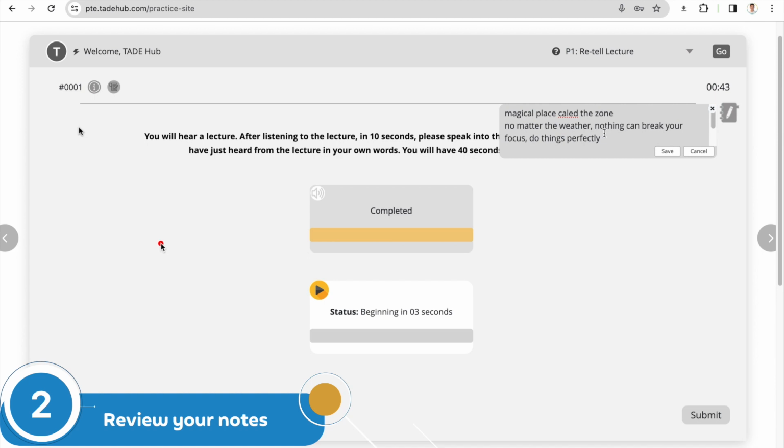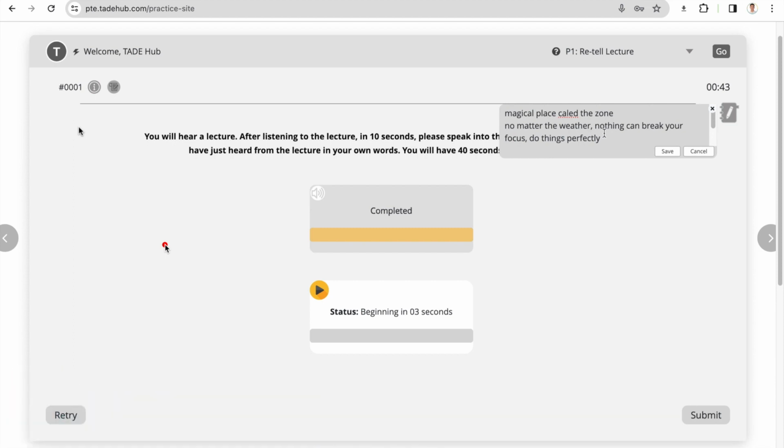Here we come to step 2, review your notes. Please remember that we have only 10 seconds before our 40 seconds of speaking. Therefore, we need to utilize this to review our notes one more time to ensure that we deliver all points logically in the correct order. Additionally, while reviewing our notes, we also need to think of how to connect them together. Most of the time, the easiest way is to use linking words.